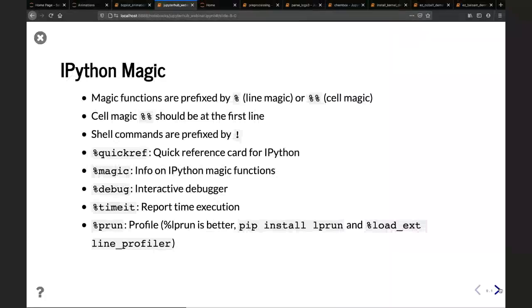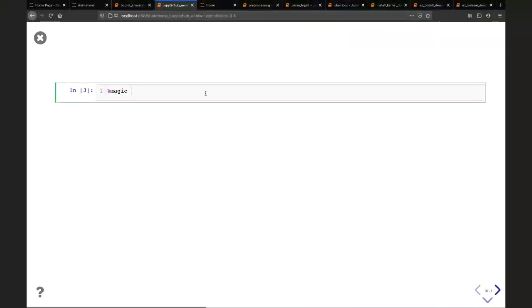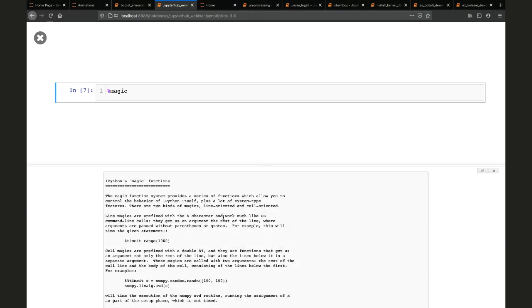To learn more about line magics, you can look at this quick graph. You can also check magics by simply executing these magics here. You can get useful features like debugging. You can report time and profile your cell. And here, for example, I can demonstrate this. Here you can see the information about the magic functions given in all the detail. And note that I didn't install anything. These are all available when you install Jupyter.